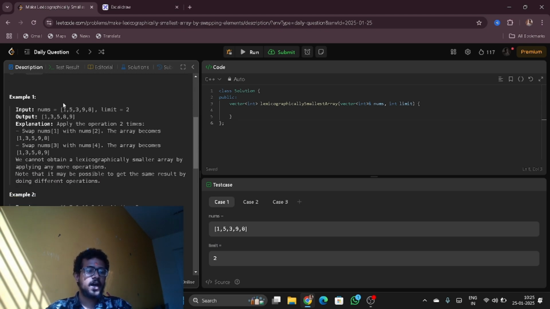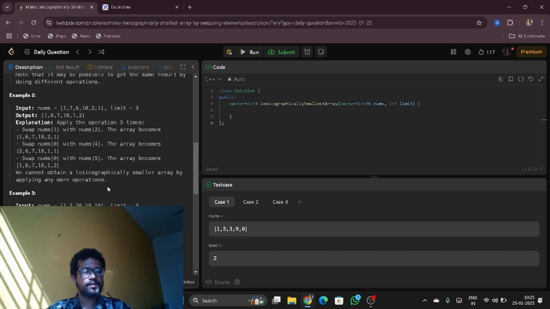If you see this array 1, 5, 3, 9, 8 and the limit is 2. If I take 1, it can be swapped with 3 or 2, and it can't be swapped with 5, right? So what I have to do is swap 5 and 3 as they come in the limit, and 9 and 8 as they come in the limit. But take this example, it is quite intuitive.